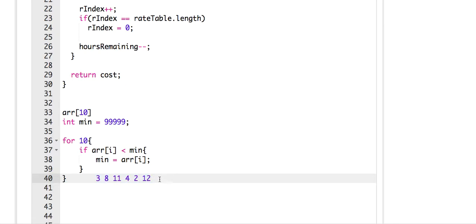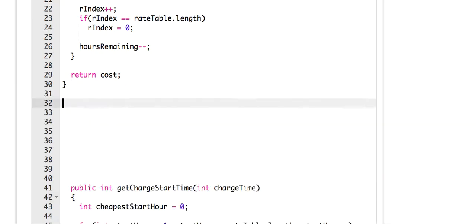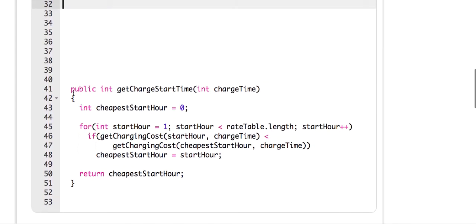All right, so that's the minimum algorithm, just a classic algorithm, right? Just like finding even and odd, there's a set of like 20 classic algorithms that you go over, and they're a mystery when you don't know about them, but once someone explains it to you, it's something that you never forget, right? So we're going to use that here in our get start time, right?